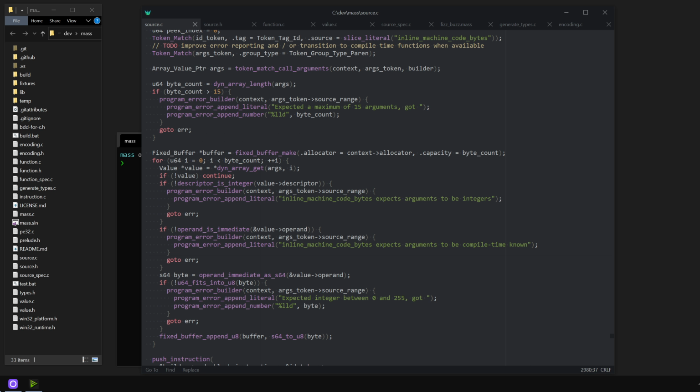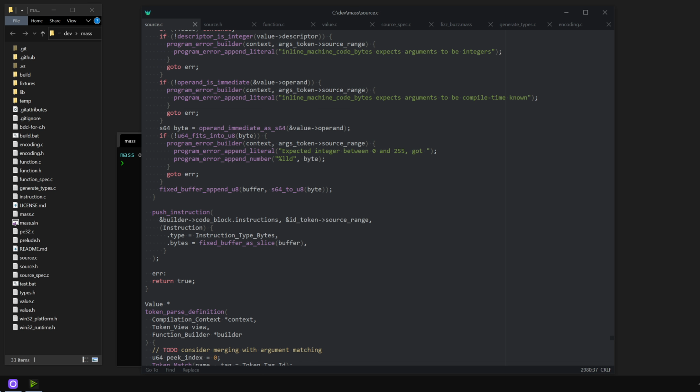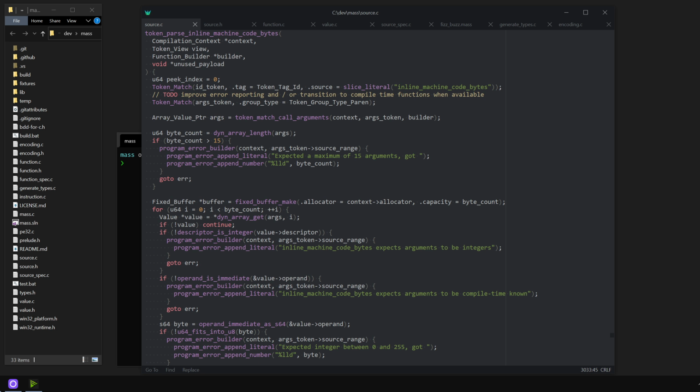But the way it's done right now, it doesn't really offer good support for arbitrary encoding of instructions, because right now we just say, okay, we can put an array of bytes in here, up to 15 bytes, and that's not enough, because we also need to have some support for labels. And right now that's not really possible.